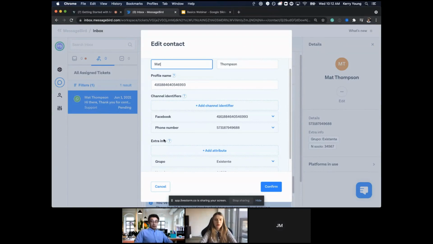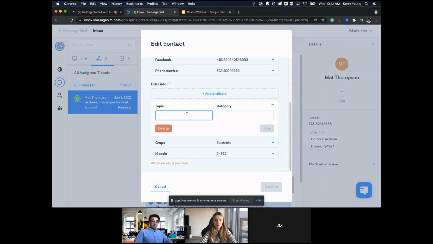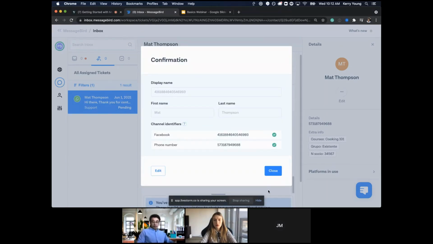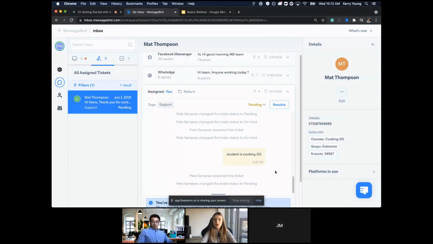Yes, so through the extra information, we can select add attribute. Let's say the extra information is courses. And then you could add the course. So again, clicking 101. Okay, and that's now done. And you'll see that extra information on the right-hand side also. Great.